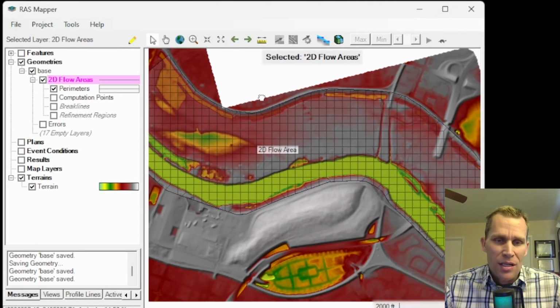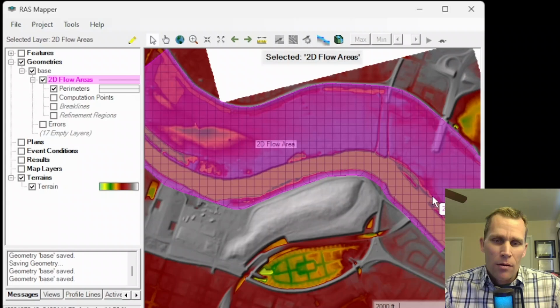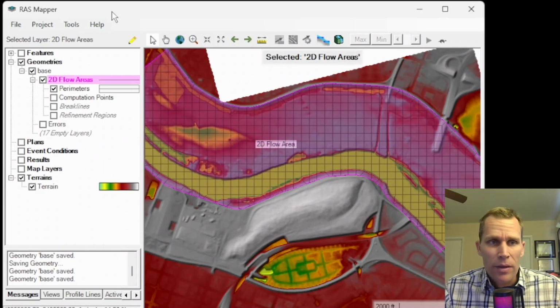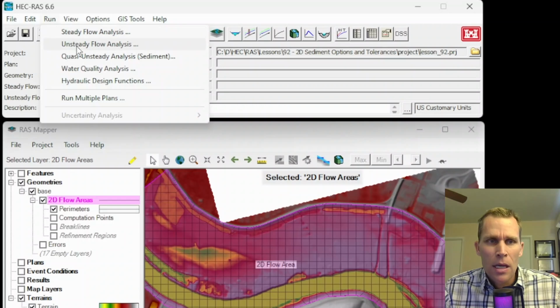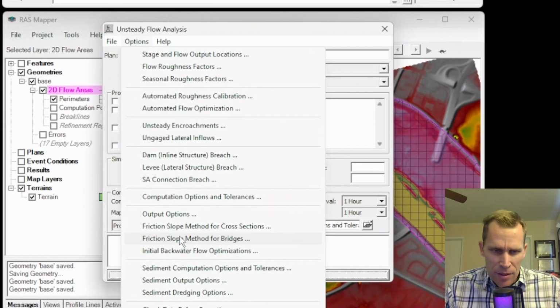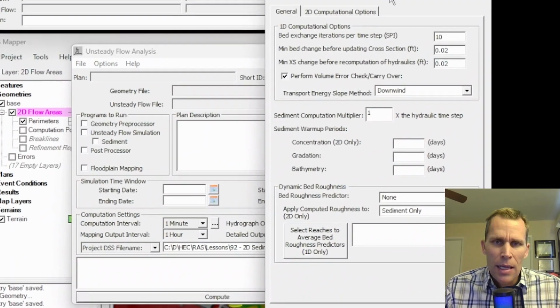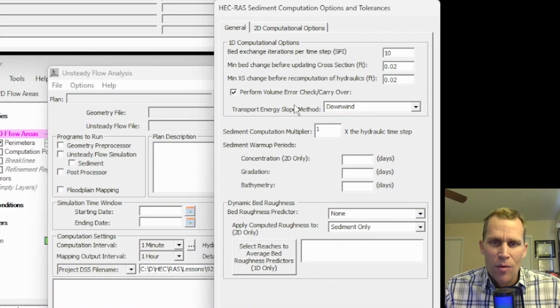What you see on the screen is RAS Mapper. I have a 2D flow area that's sketched in across this river reach and then some of the floodplain area. And what we're going to be talking about in this lesson is if you go up to Run, Unsteady Flow Analysis, and then in the Options tab, you come down here to Sediment Computation Options and Tolerances. Now we have this dialog box, and this is what we're going to be focusing in on this particular lesson.